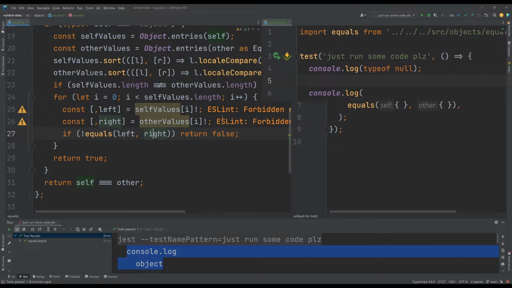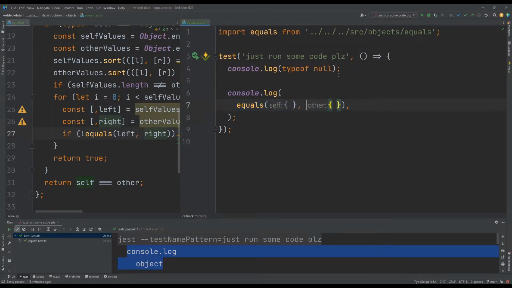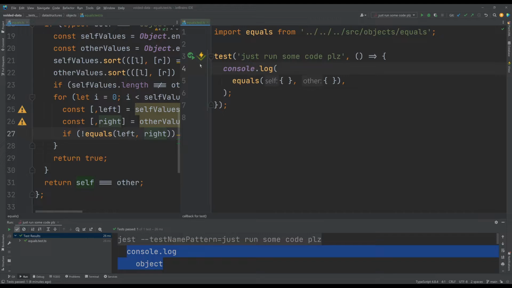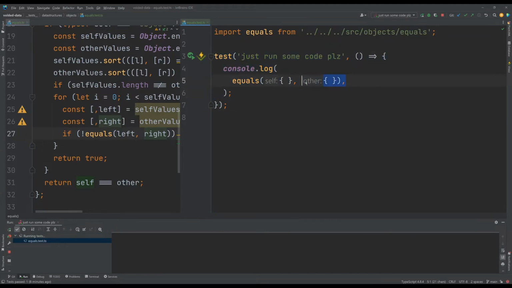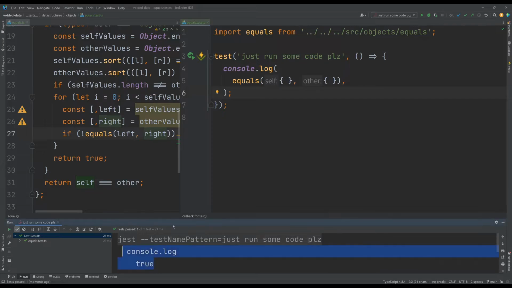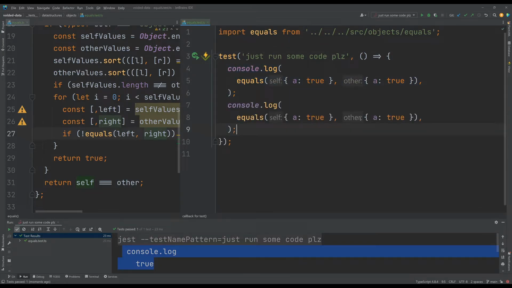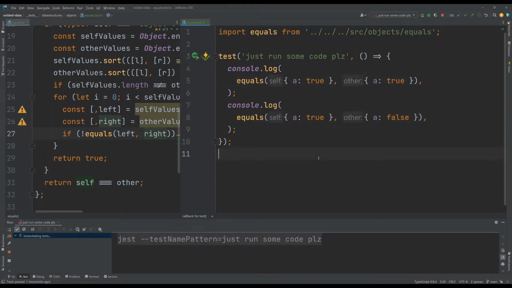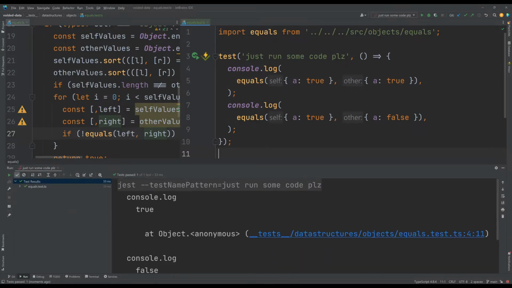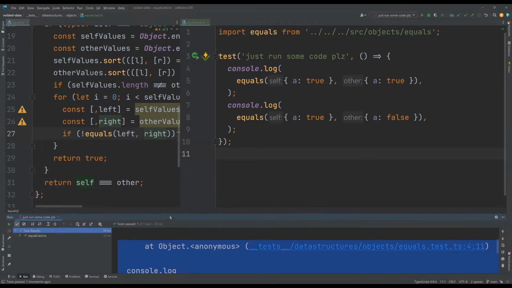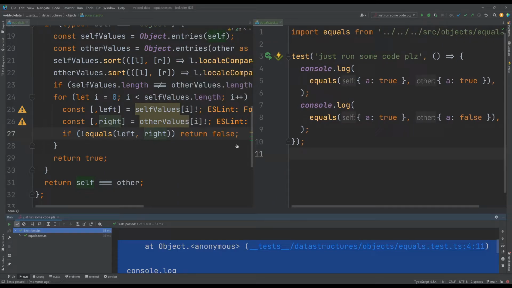This should work. We can convince ourselves that this works if we run the test here with no objects in it, with just the empty objects. This should be evaluated to true. It does. And let's also put in some value. And this should also evaluate to true. On the other hand, if their values don't match, it should evaluate to false. The first one is true, the second one's false. That's nice.